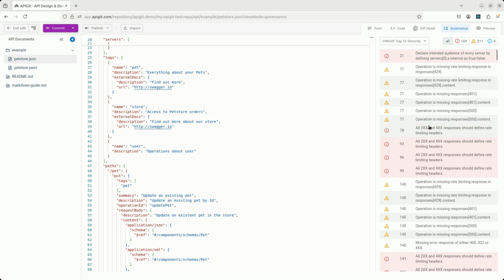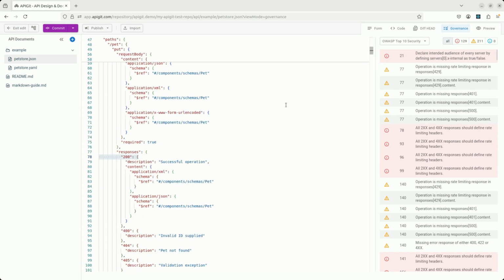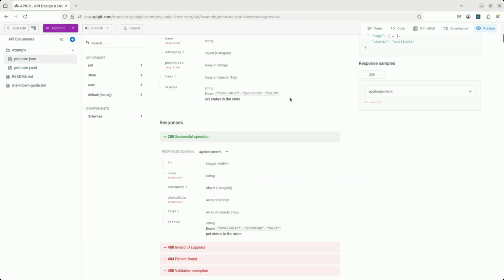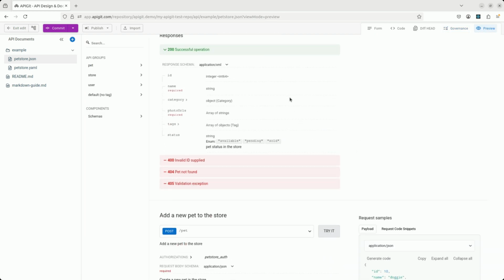From the list of governance violations, you can click any entry, and it will navigate you directly to the line where the violation occurs. Then you can address or fix the issue directly from here. The last view mode is the preview of the Open API spec. Here you can preview the interactive documentation of your API spec.